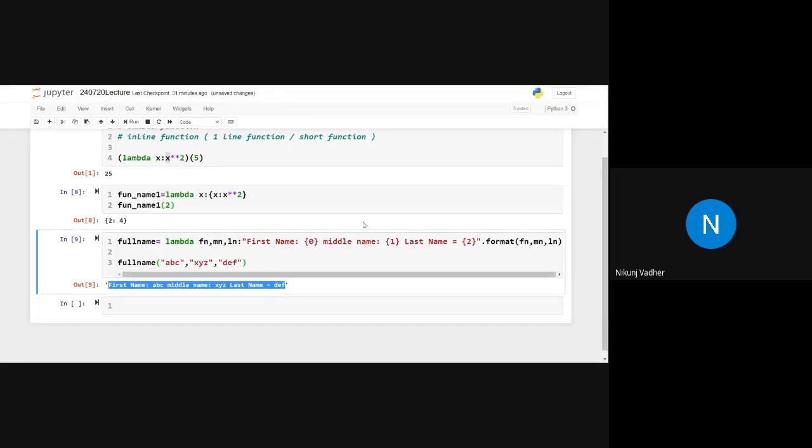Okay, so it is not like that you can use lambda function only for integer. You can also use lambda function for string.